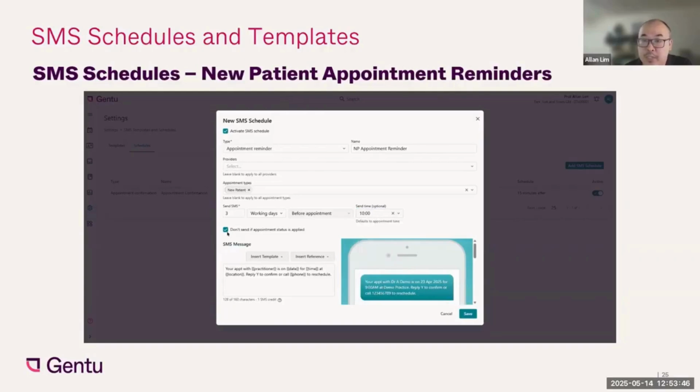As a default, Gentu will tick Don't Send if appointment status is applied. What this means is that if a patient's booked in their appointment and their status has been updated to confirmed, the patient will not receive this reminder via SMS to confirm their appointment.